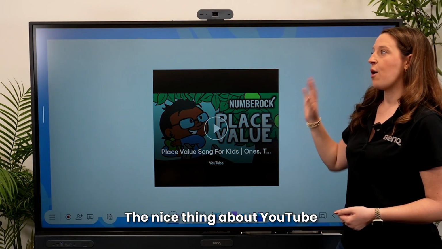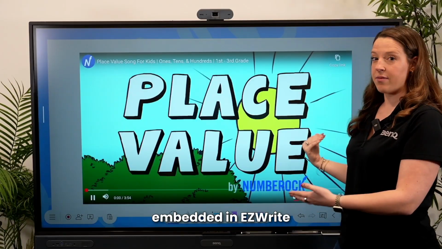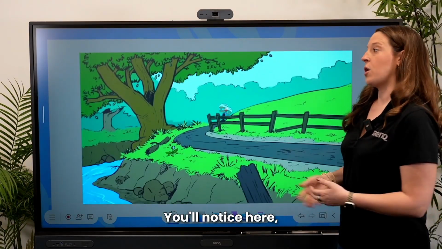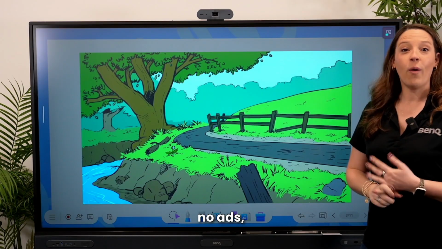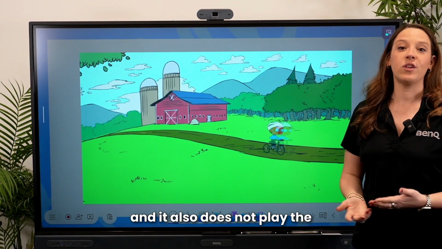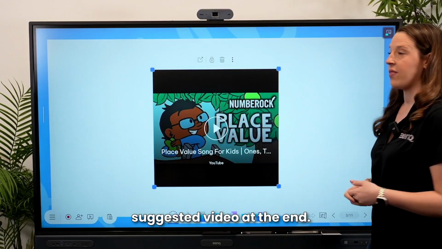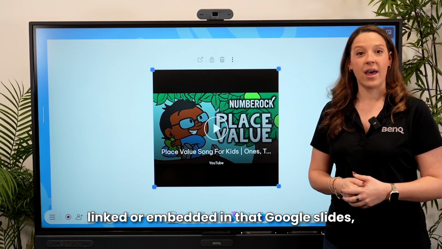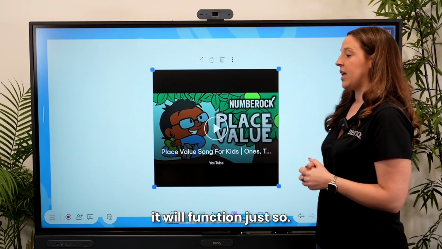The nice thing about YouTube embedded in EZWrite is that it will start playing the video right away. You'll notice here, no ads and none of the advertisements on the side, and it also does not play the suggested video at the end. So if you have those videos already linked or embedded in that Google Slides, it will function just so.